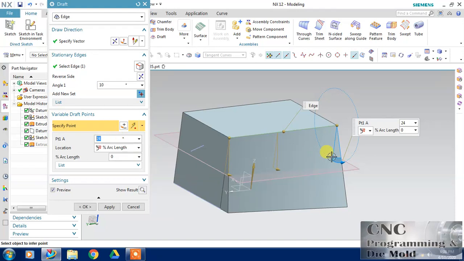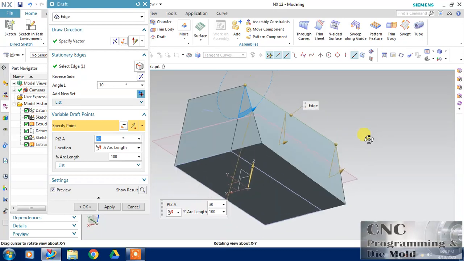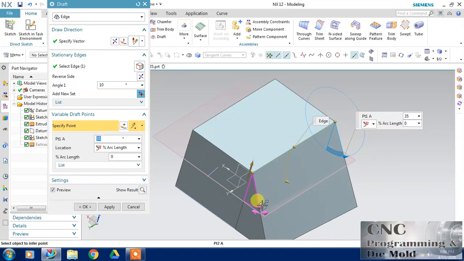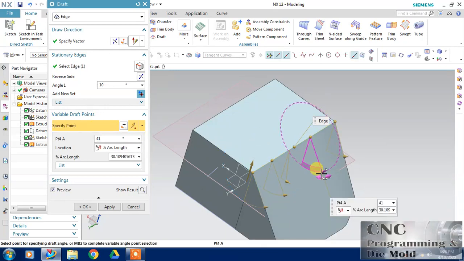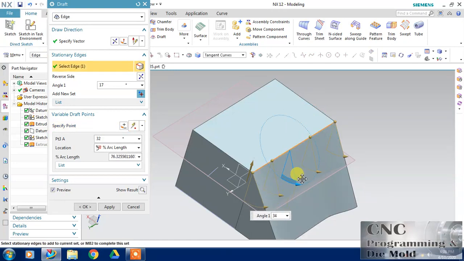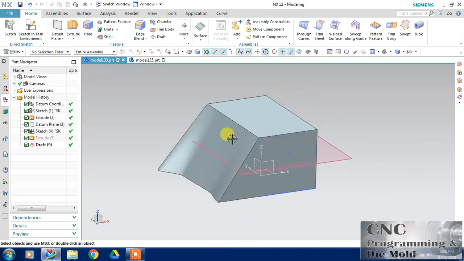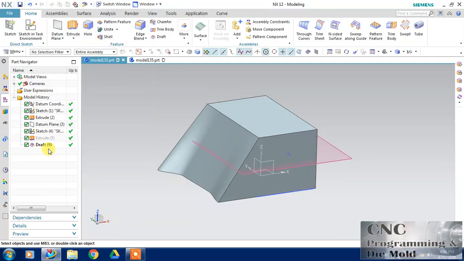I need some draft at this point, so you can increase this. Let's increase this, or if you want to add a new point, just click, or you can change the value, you can increase the value and click OK. So variable draft is also possible with NX, with the method of this edge. So just delete this.